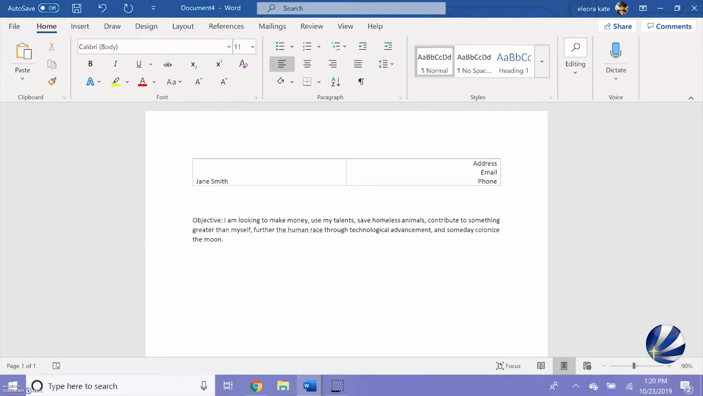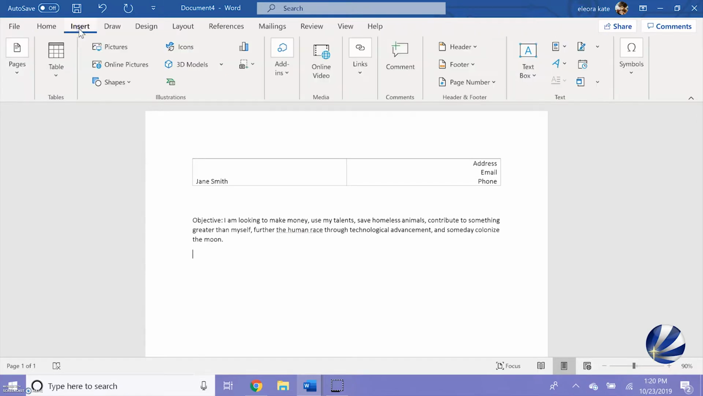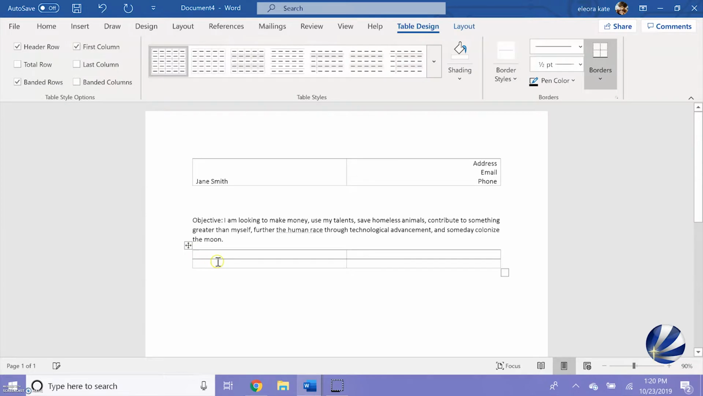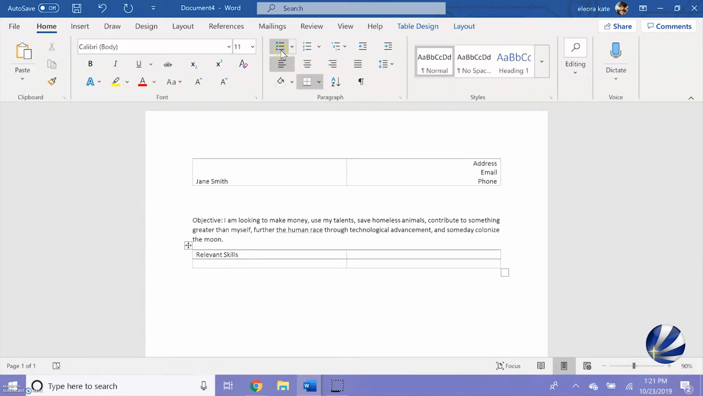If you have any relevant skills you'd like to include on your resume, you'll need a 2x2 table. In the top left, put relevant skills, then in the box below it, add a bullet point by clicking the bullet point button in the ribbon. Say you have 8 skills you want to include, add 4 in this box and 4 in the box directly right of it.